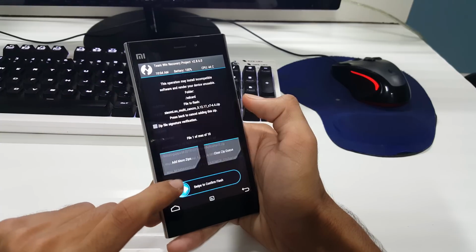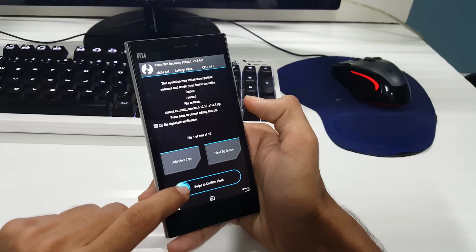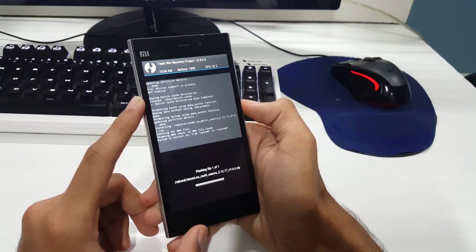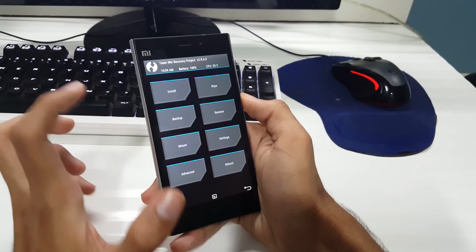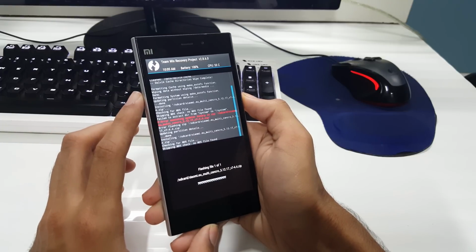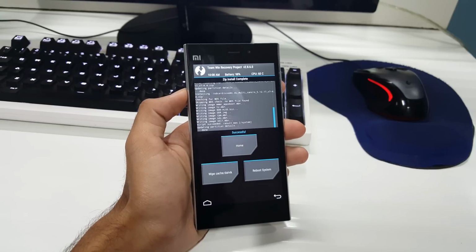Once that is done, come back to the main menu, click on install and navigate to the KitKat MIUI ROM and install it. You might get an error when trying to install it for the first time, but try installing it again and the installation should proceed without any hiccups. The install does take quite a bit of time, so don't panic.